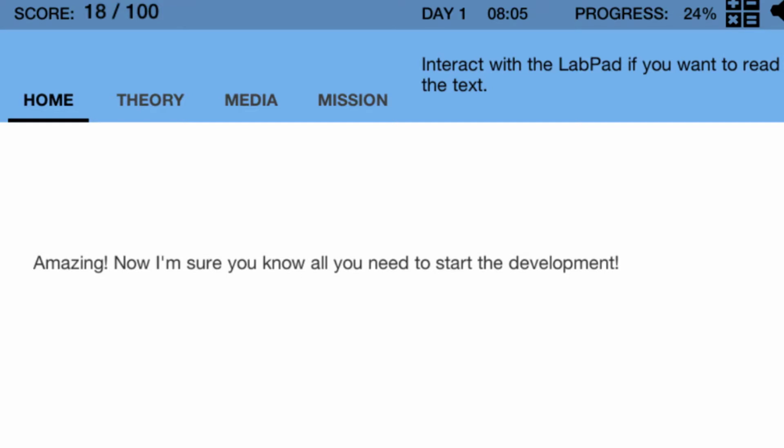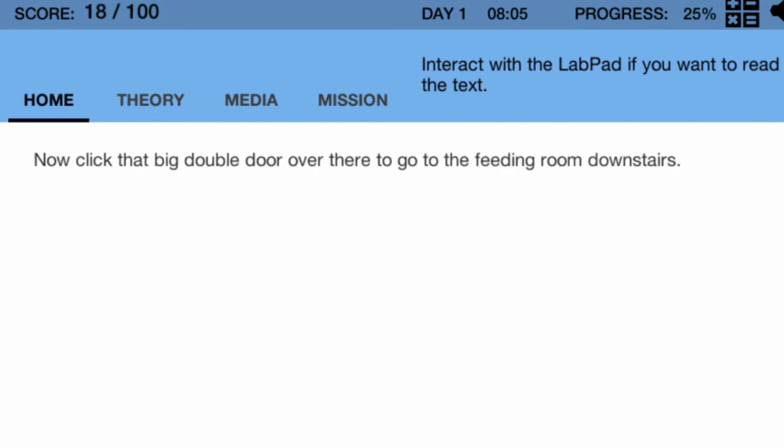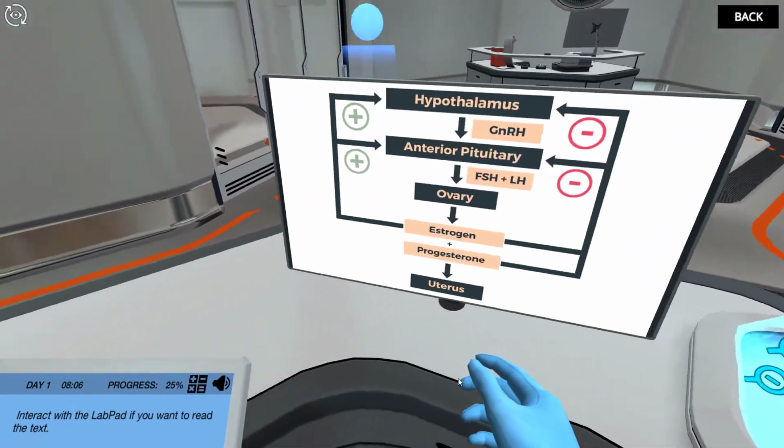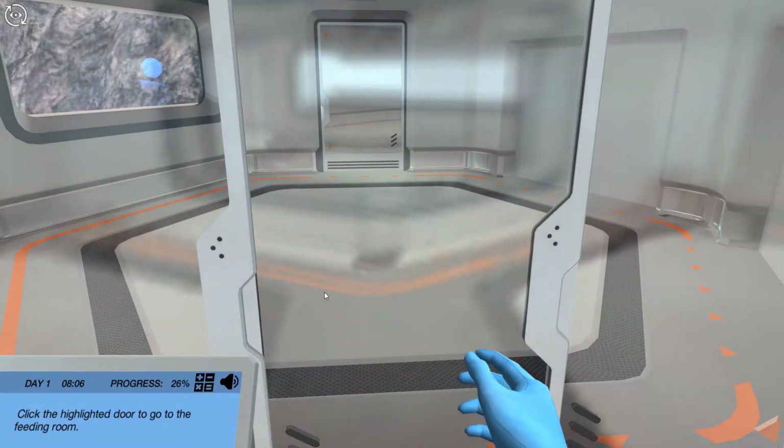Amazing. Now I'm sure you know all you need to start the development. Now click that big double door over there to go to the feeding room downstairs. Click the highlighted door to go to the feeding room.